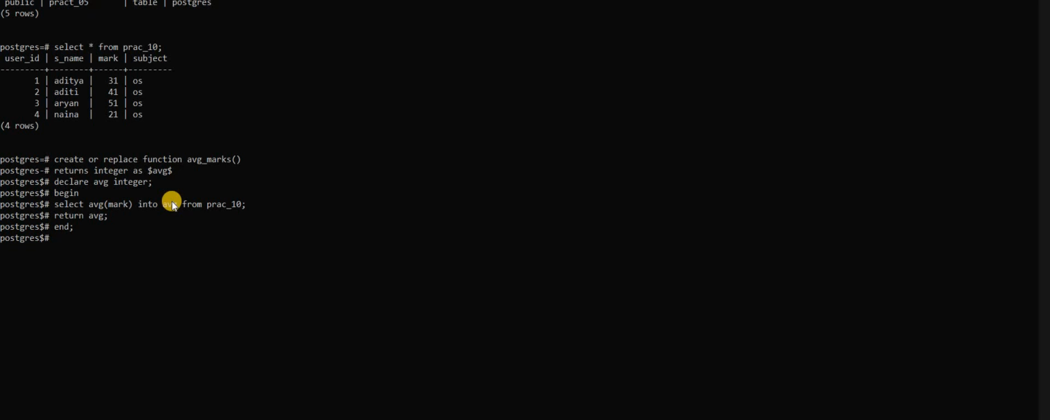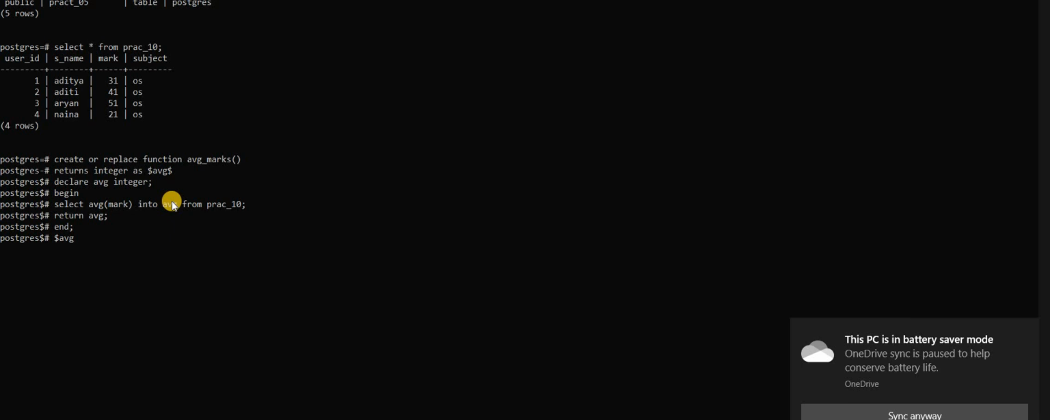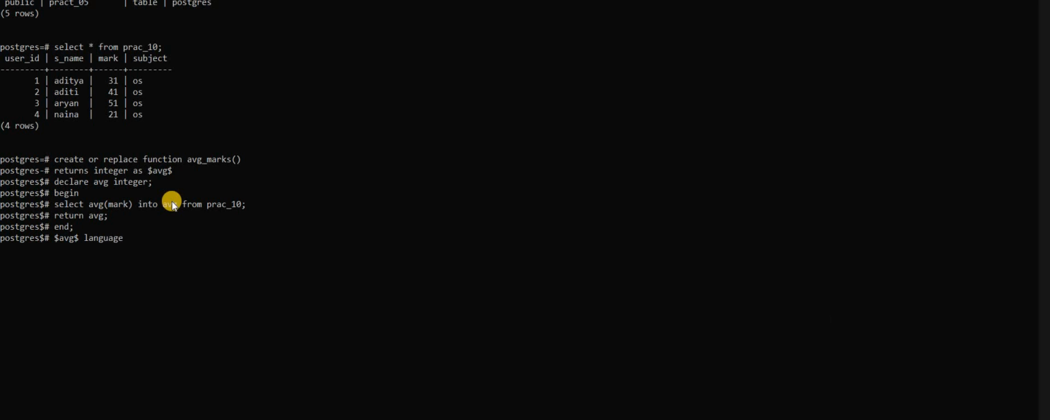And now we have end and put it in $$ signs. And now we have the language, we are using plpgsql. Now we have created the function successfully.